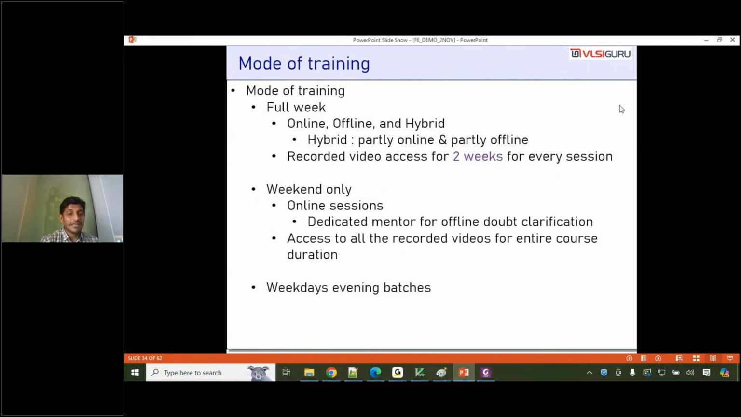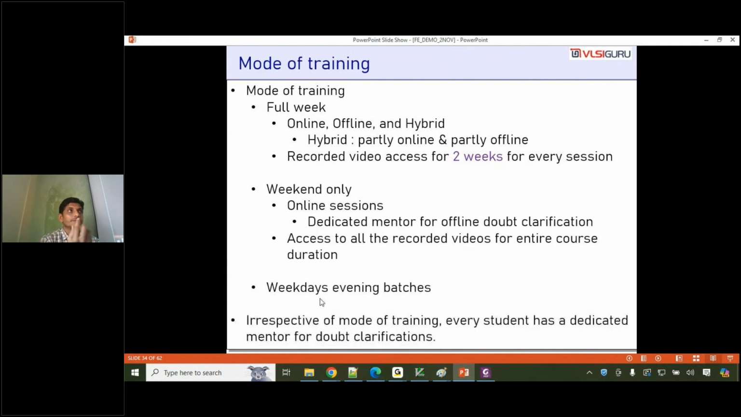Then weekday evening batches are based on a minimum availability of students. We should have a minimum batch of 5 to 6 people, then only we run evening batches. Irrespective of the mode of training, whether you attend online, offline, hybrid, weekend, or full week, you will have a dedicated mentor for doubt clarification.